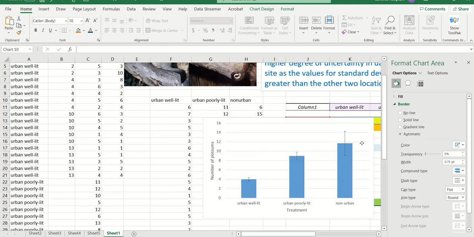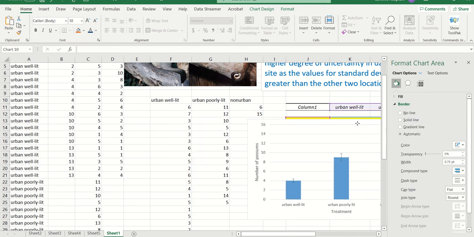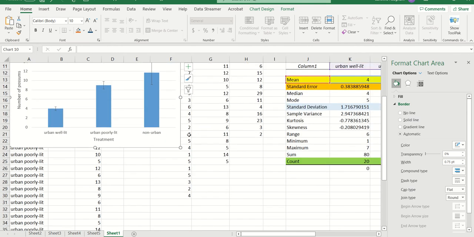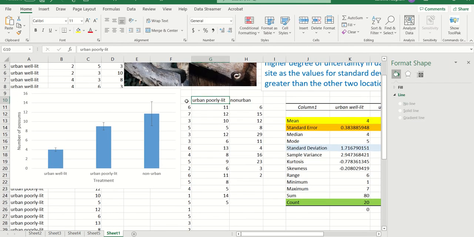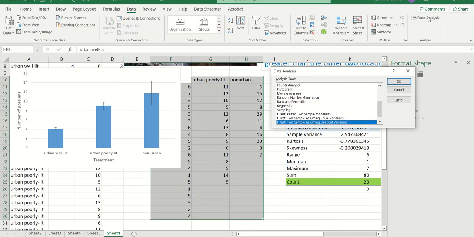So to do a t-test, remember I'm choosing a t-test because I want to know, is there a statistical difference? The t-test I'm going to use, in Data Analysis, is the 2 sample assuming unequal variance. The reason why I'm not doing paired is because they don't match up exactly.